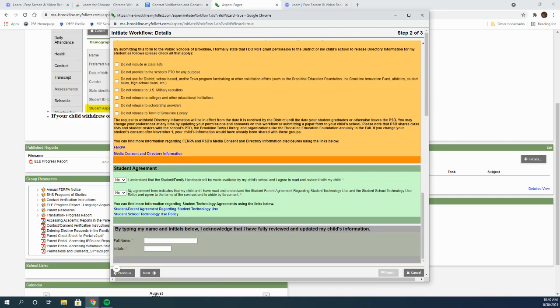Lastly, you want to make sure you are agreeing to both the student and family handbook as well as the student-parent agreement regarding student technology use before completing the workflow. Both of these can be found on the links in this particular section.